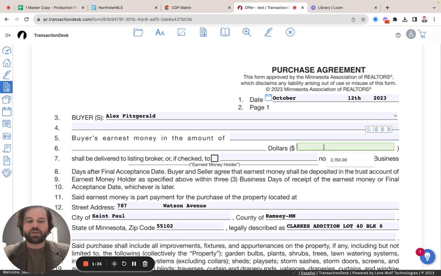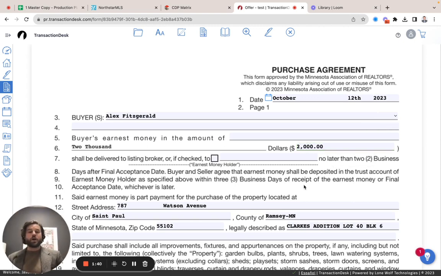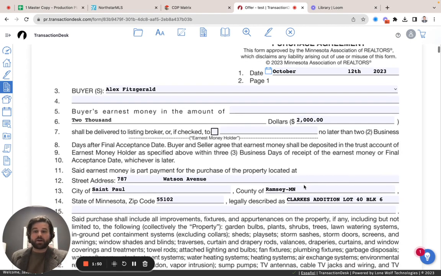Earnest money amount. Let's do $2,000. Right now, it's just a rule of thumb. Typically, we want that earnest money to be 1% to 2% of the purchase price. However, that is up for negotiation. It is totally up to you. I'm just going to put this in as a working number. Now, because I plugged in the MLS number and input that data into the template builder, it's going to autofill a lot of the property information for me down here.